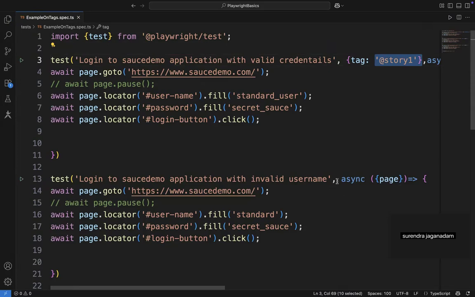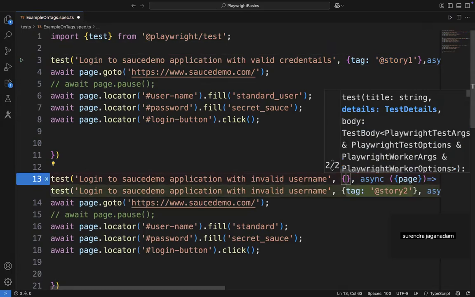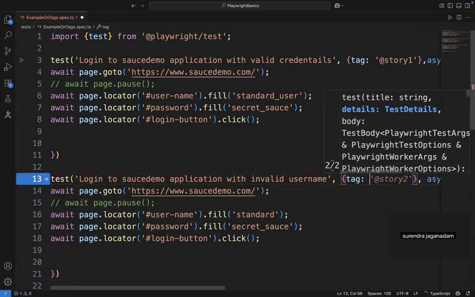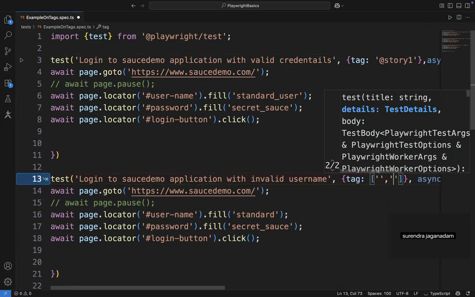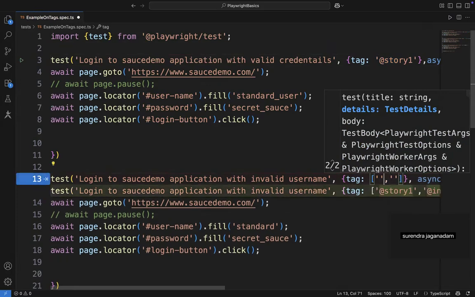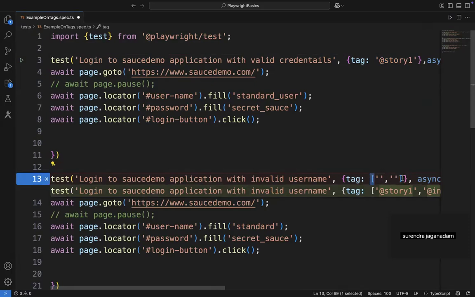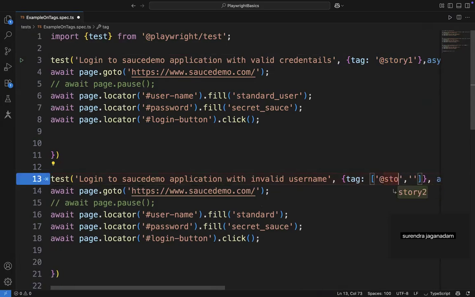Right now for the next test, I'm passing another tag. This time, the tag is of array type, because I want to pass multiple tags inside it. So I have specified an array with open braces for the tag, and all the values I'm specifying with a comma: at the rate story one. This is going to be for story one.